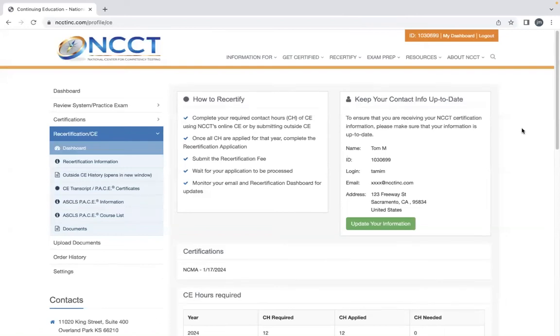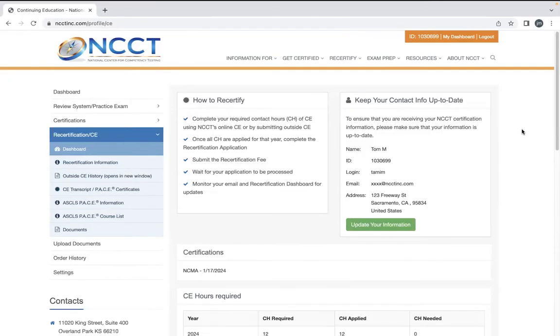Welcome to Part 2, where we discuss the second half of the recertification process. We are implementing a new application process for each year you plan to recertify for. Once all continuing education, or CE, is applied for the specific recertification year, you will have to apply to recertify. This application is located on your recertification dashboard.